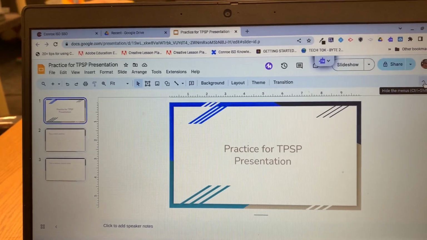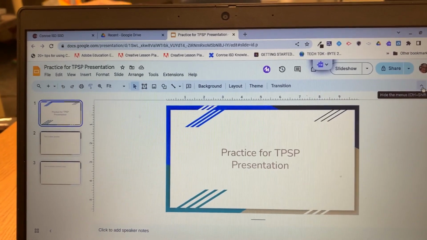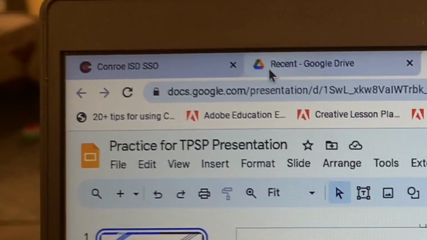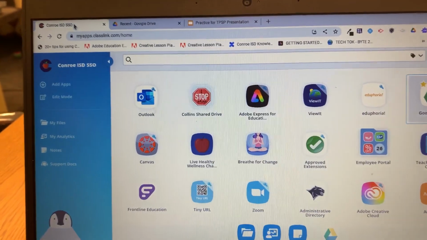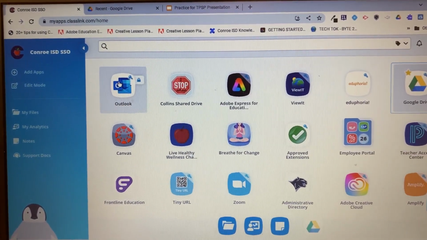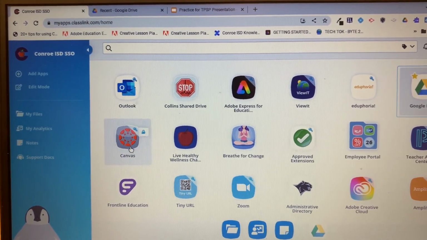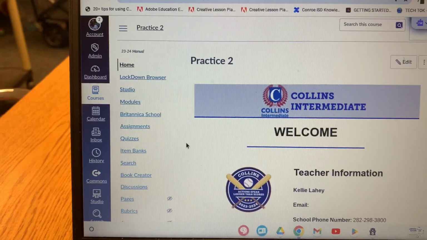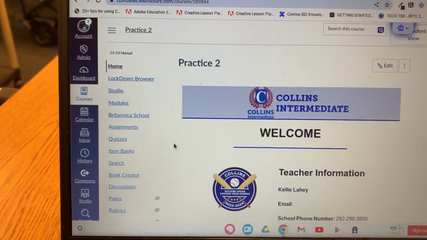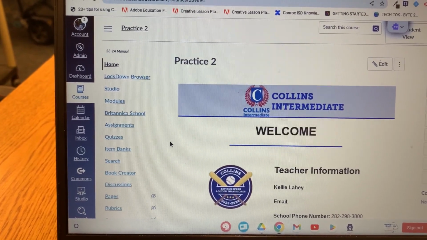So now you have your presentation open and you're going to go back to your SSO page. Click on that and you're going to go to your Canvas course. That is your TPSP Canvas course. I'm pretending that this is my TPSP Canvas course.